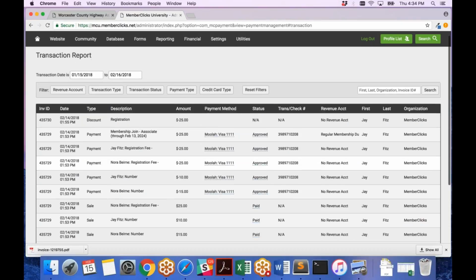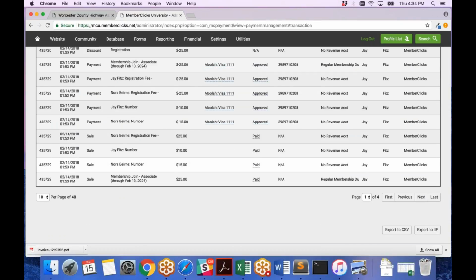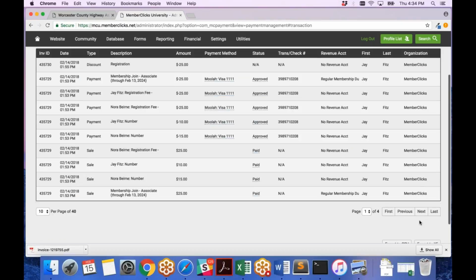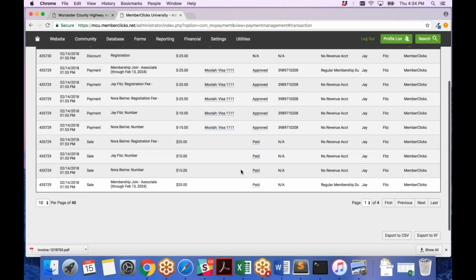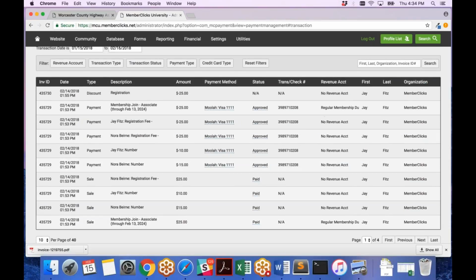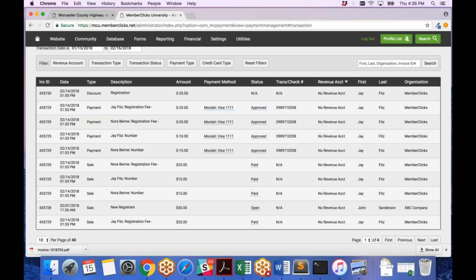Once you've pulled the report that you want to look at, or once you have the report that you want to export, you can use these buttons down here at the bottom to export to a CSV, which is what you'd be using. Okay. So it also is going to show you the date that that transaction occurred, the description, the amount, the payment method, the check number or that reference number that you used if it was an offline payment. And then lastly, the revenue account that money went into. You can filter by revenue account as well.